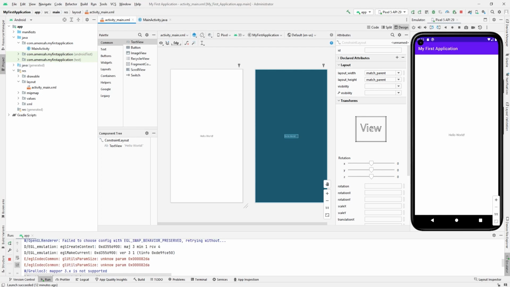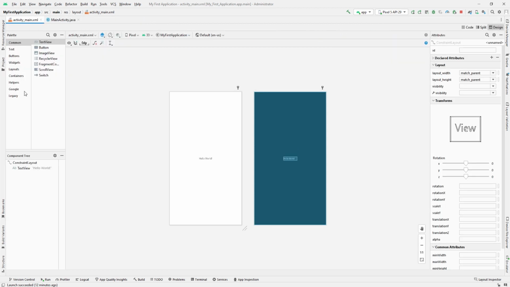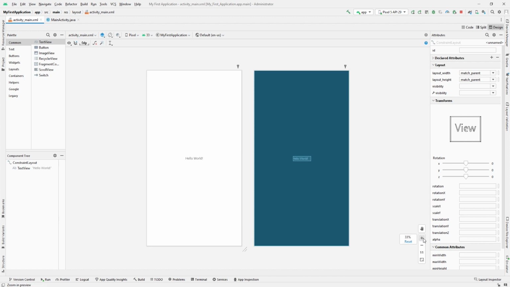So to close all the other sections that we have here on our development environment, we can just simply double click the file that we want to focus on. So I'll just double click this. And now as you can see, we have a full view of this design workspace. And I can zoom in further by using these zoom buttons over here.